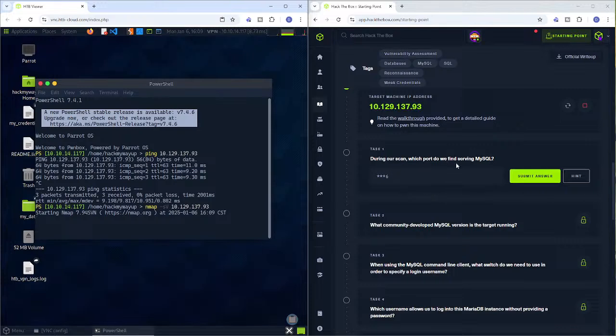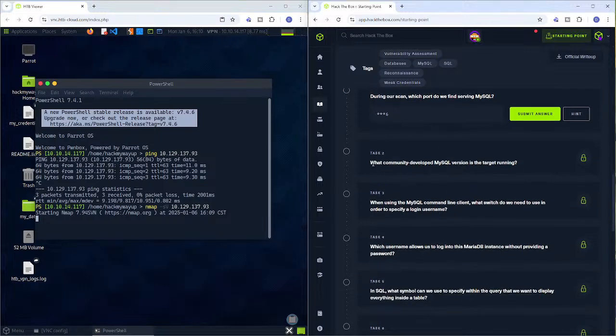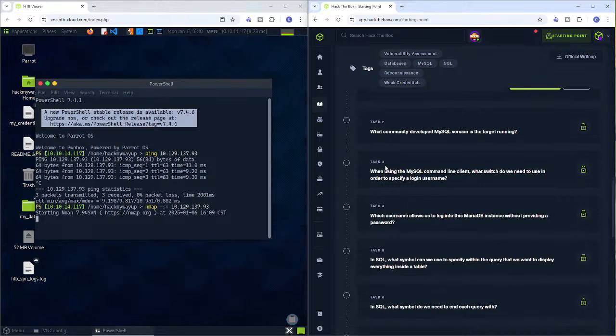During our scan, which ports do we find serving MySQL? So let's see if it even turns up with this port scan. Let's actually read the other questions. What community developed MySQL version is the target running? Okay, so we need to know the version. When using the MySQL command line client, what switch do we need to use in order to specify a login username? So we need to visit the help, probably.